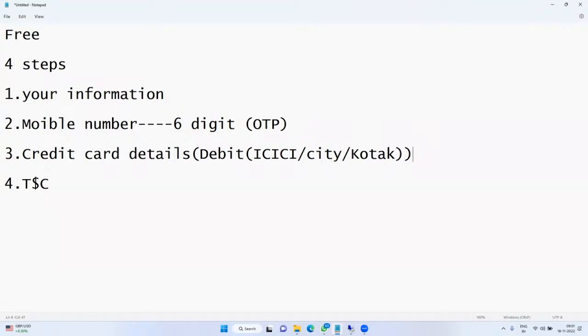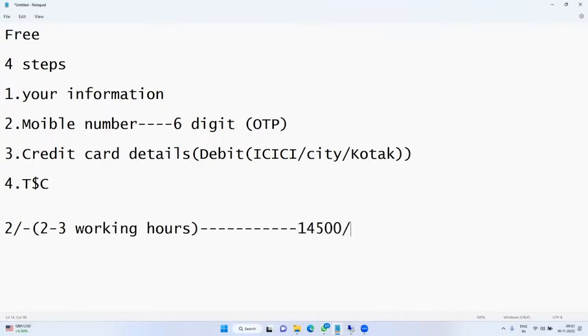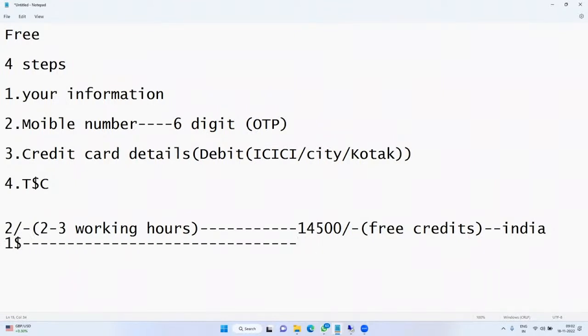Once you enter the credit card details and all, you will be debited 2 rupees. That amount will be credited back to your account within 2 to 3 working hours. They will provide 14,500 free credits. This is for India. I don't think any US people are there in the batch. For US people, $1 is debited and they will get $200 free credits. Both we have to use for only 30 days. The free trial would be 30 days. After 30 days, your account will be automatically deactivated. No alternative, we have to create another account.